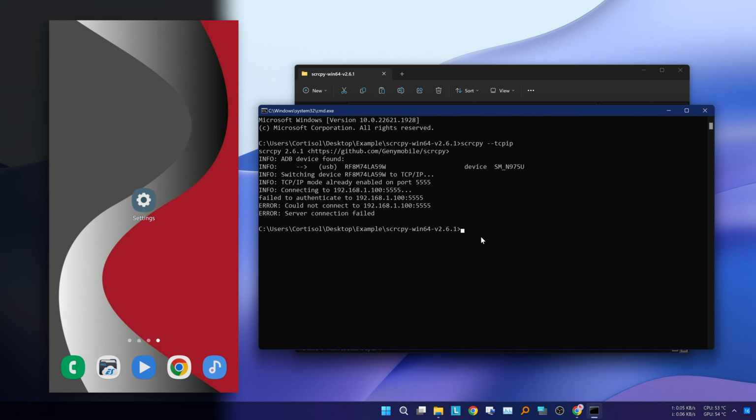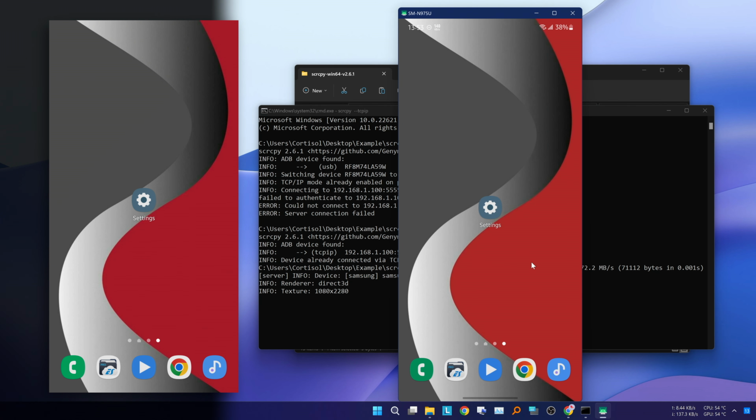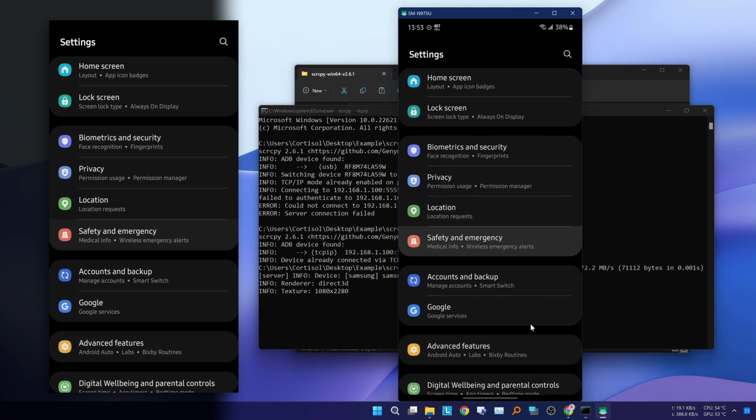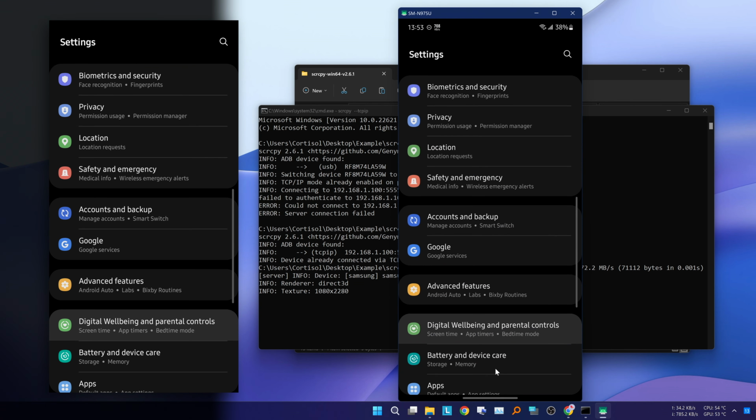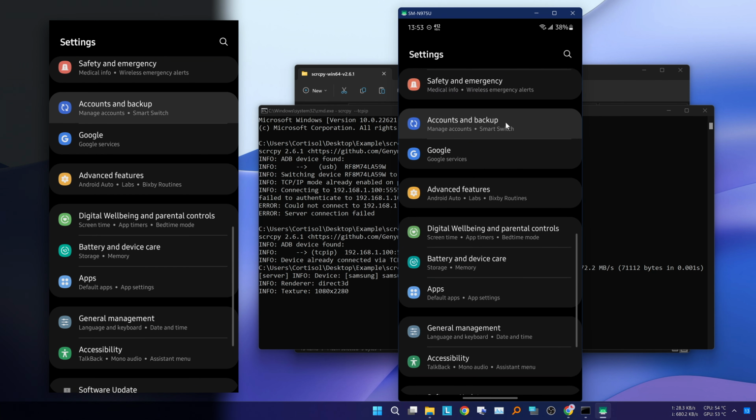Then go back to the command prompt on Windows and press the up arrow key to bring back what you wrote earlier. Then hit enter. Now you can mirror and control your Android device wirelessly like you did via the USB cable. You will quickly notice that it's a bit laggy and choppy. This is the drawback that you will have to deal with using the wireless method.